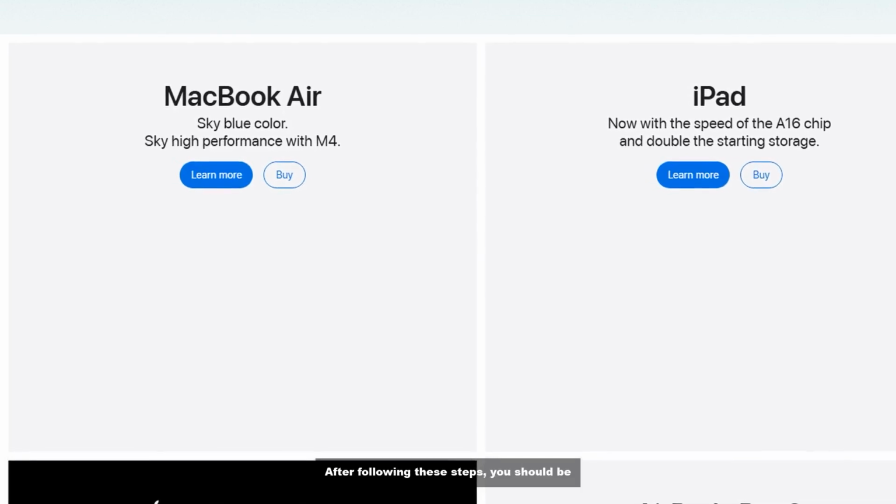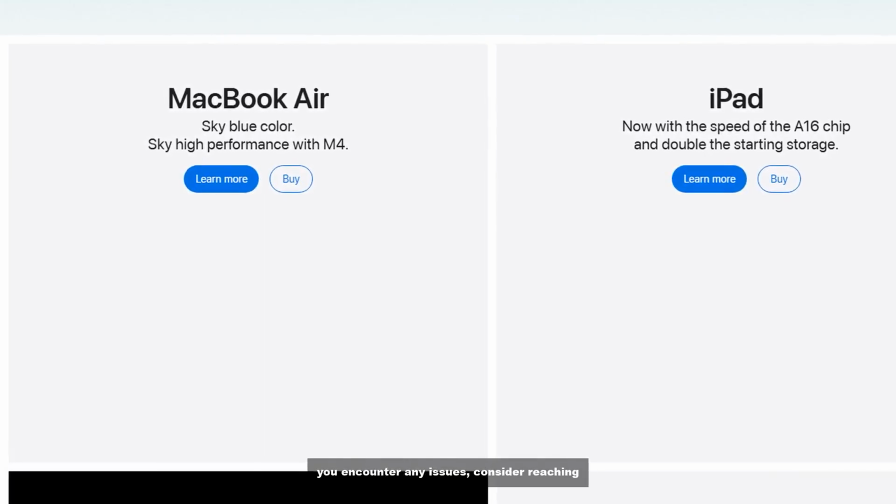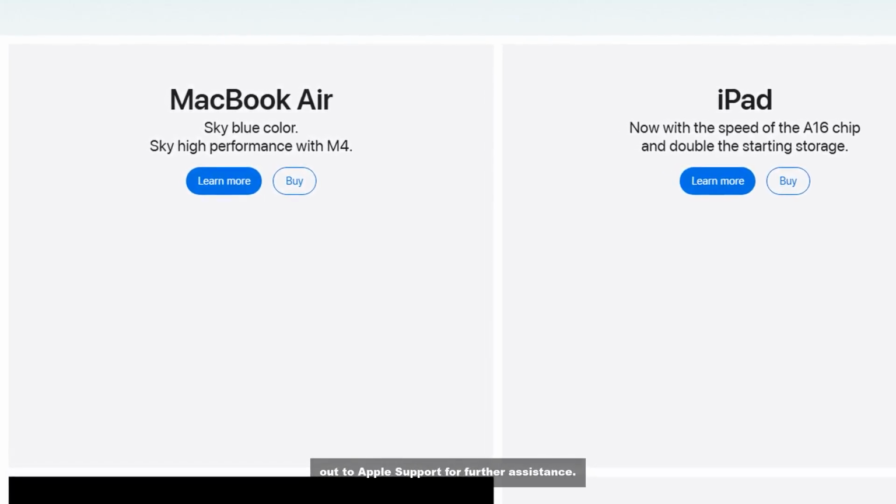After following these steps, you should be able to regain access to your Apple ID. If you encounter any issues, consider reaching out to Apple support for further assistance.